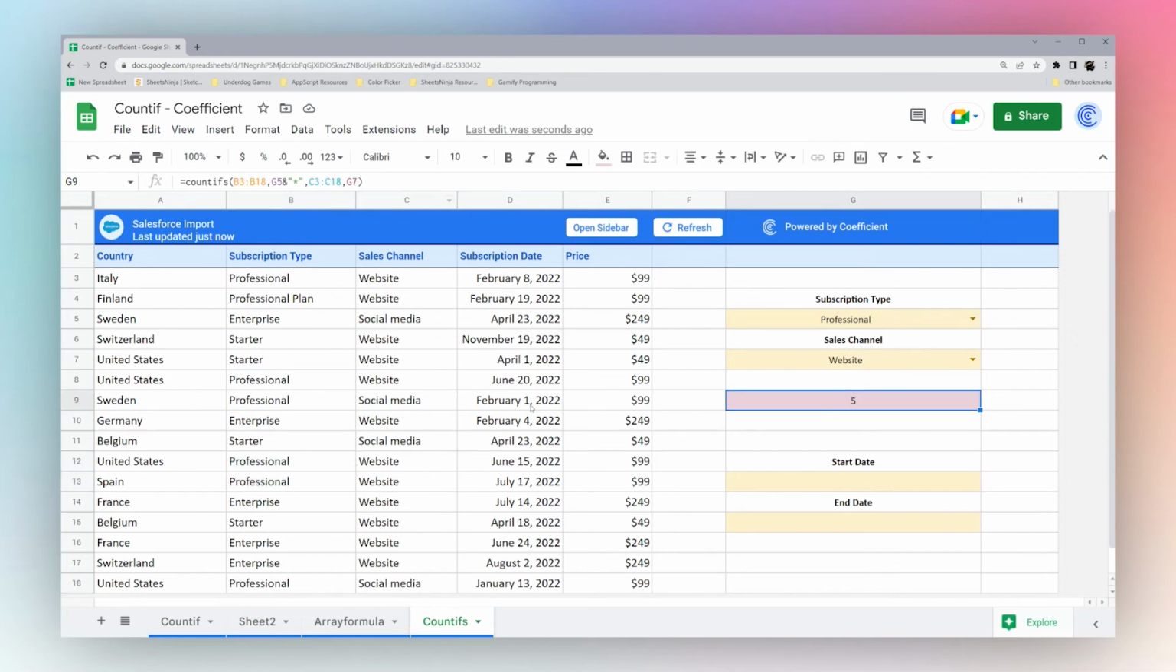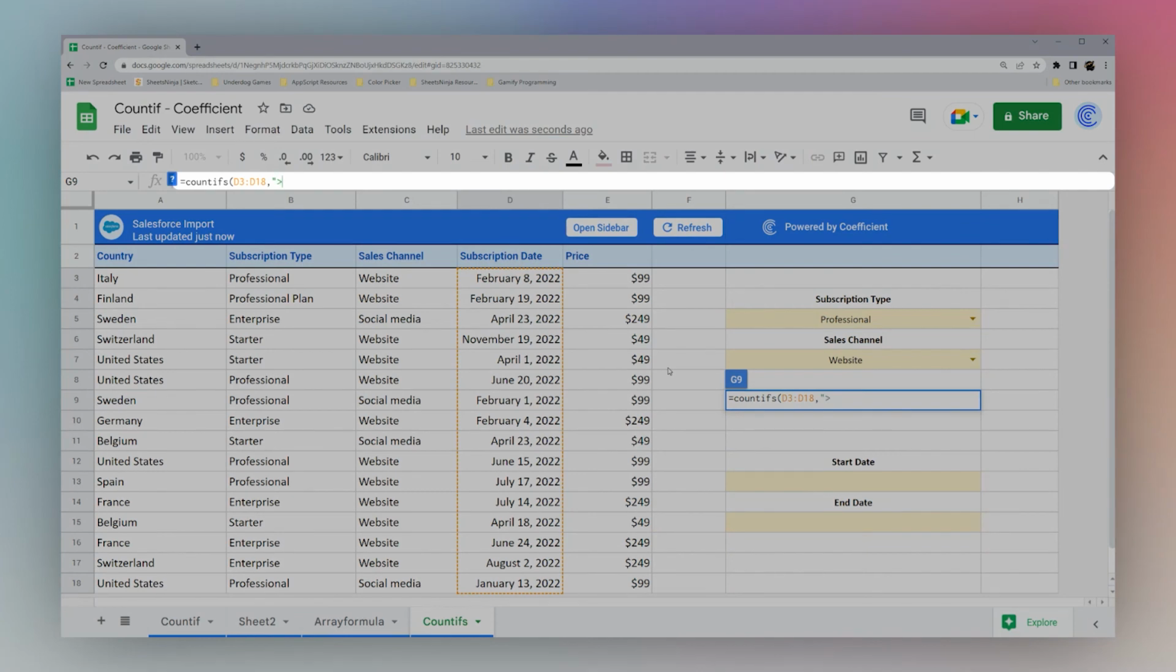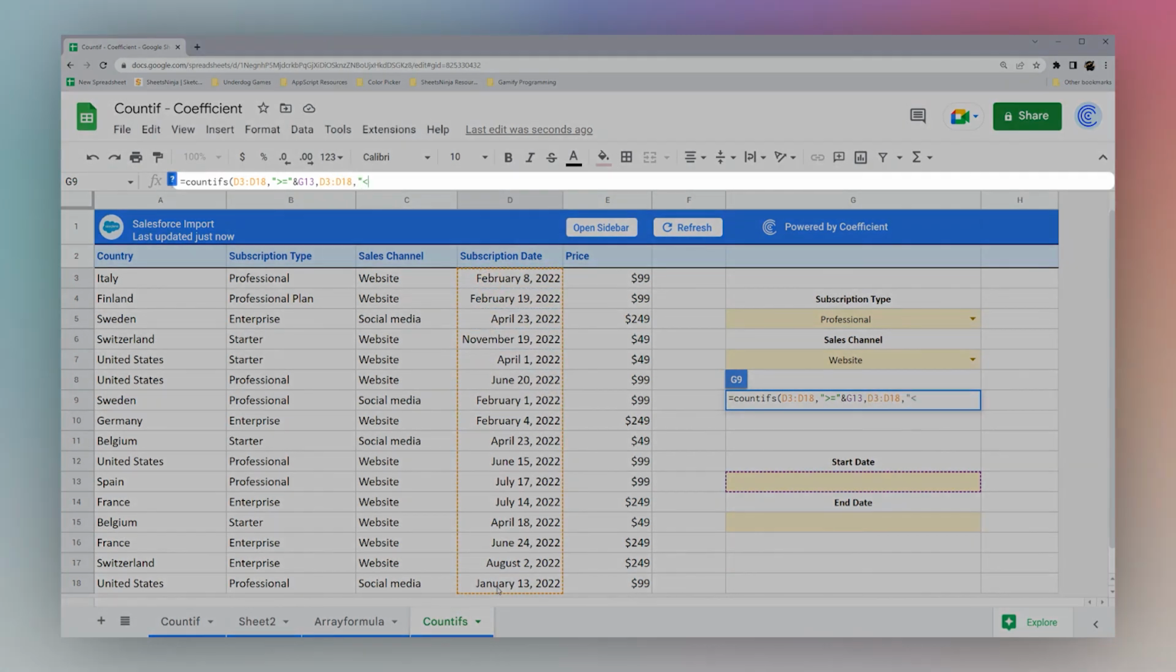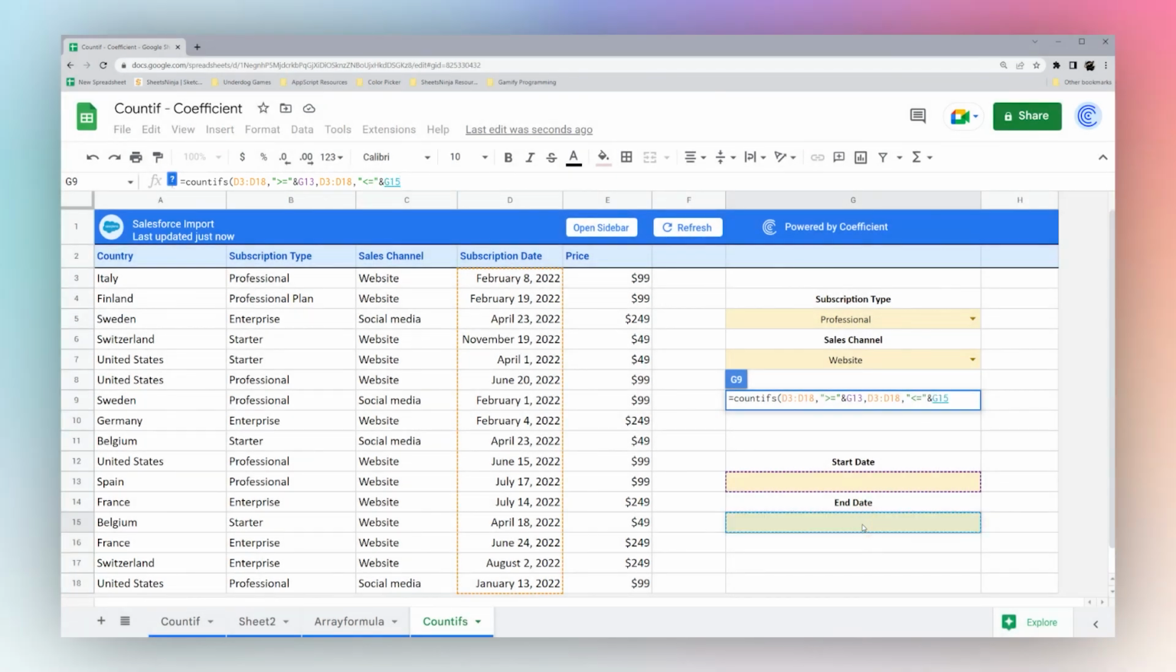Now, finally, let's look at dates. Let's start over with our formula here. We're going to grab our subscription date, and we want to match to a start date and an end date. So let's do greater than or equal to, ampersand, and then we'll pick our start date cell. Since we want to do less than or equal to our end date, we'll grab the same date column. Now we're going to do less than or equal to inside of our double quotes, ampersand, and then our end date selector.